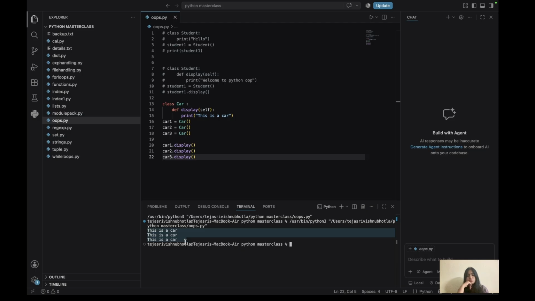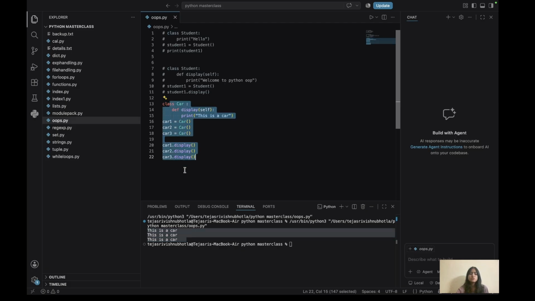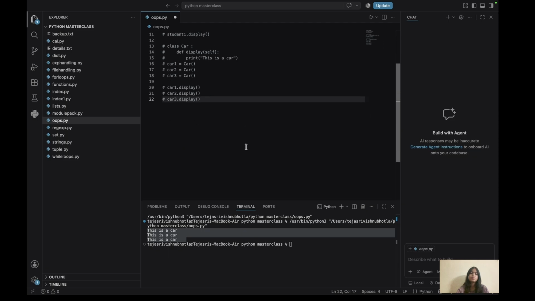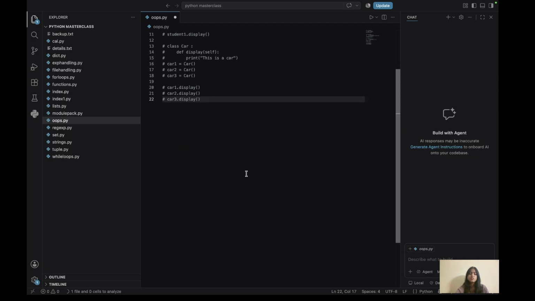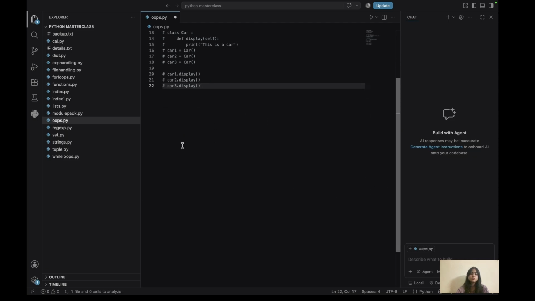This demonstrates one of the biggest advantages of OOPs, that is code reusability. We don't need to write code again and again. We can just use the above code and we can print this. So this is an example of code reusability. This is the advantage of OOPs.